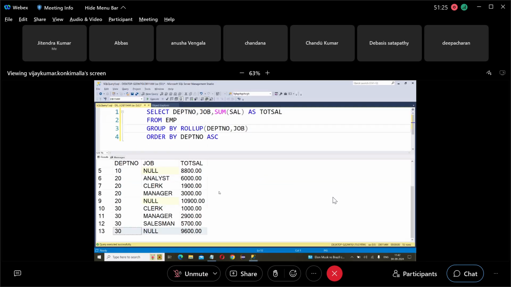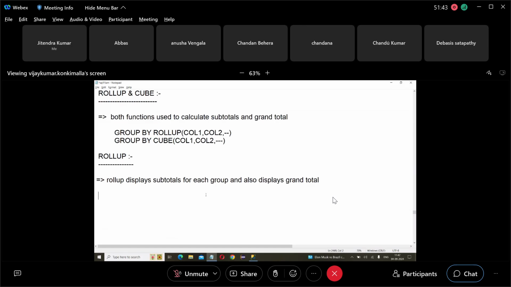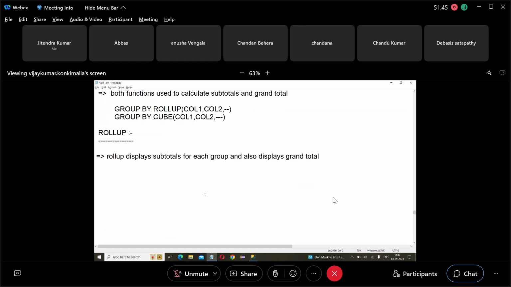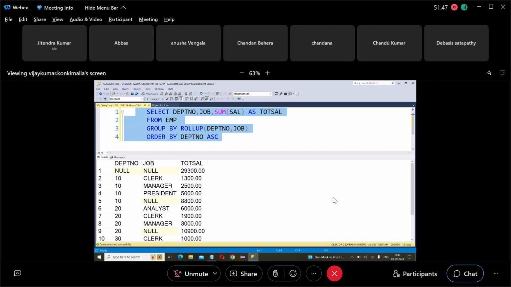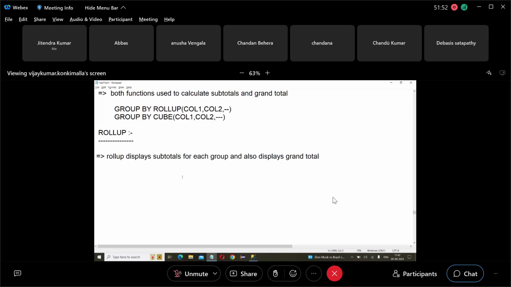What are the groups? How many groups? Three: 10, 20, 30. For each group, it is showing the subtotal: 10th department subtotal, 20th subtotal, 30th subtotal. And it also displays the grand total. So this is with ROLLUP.